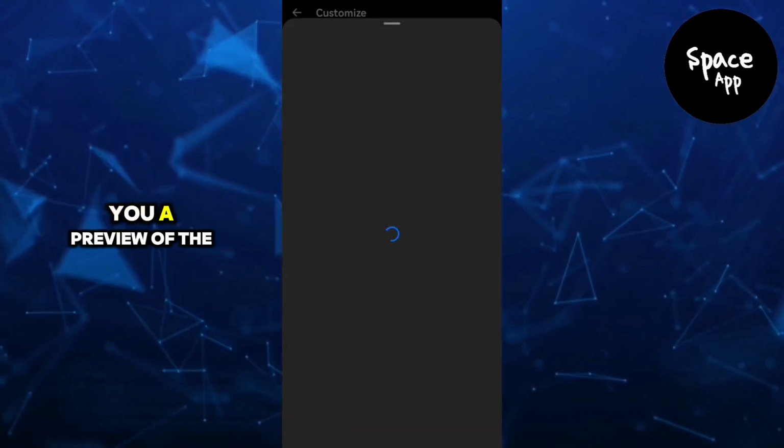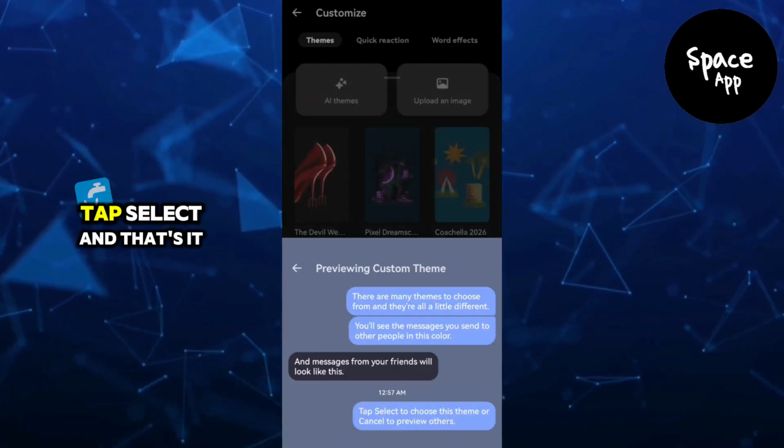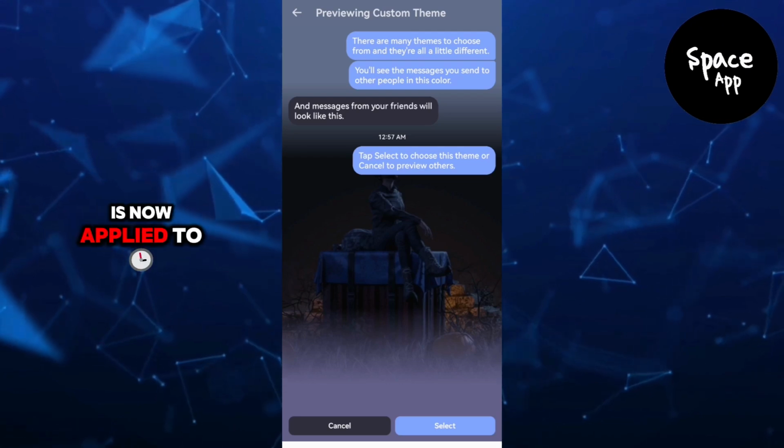Messenger will now show you a preview of the new theme before applying it. If everything looks good, tap Select. And that's it. Your custom image background is now applied to the chat.